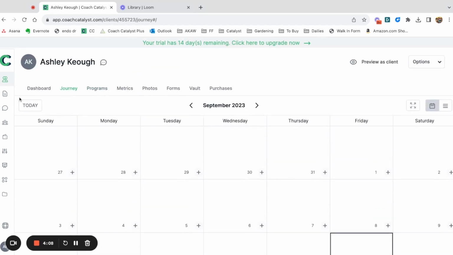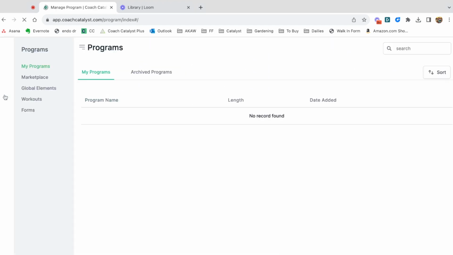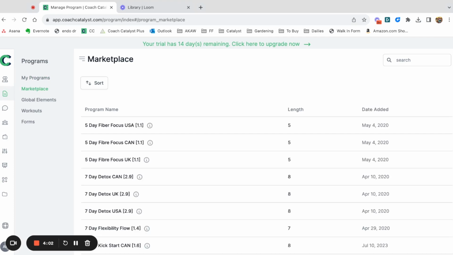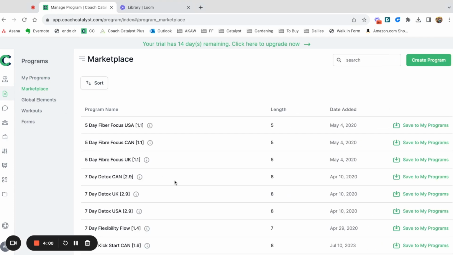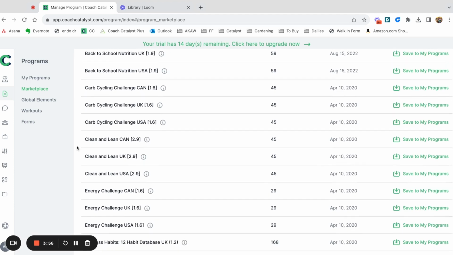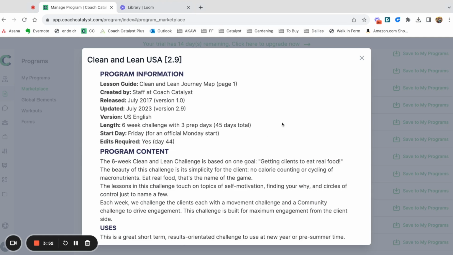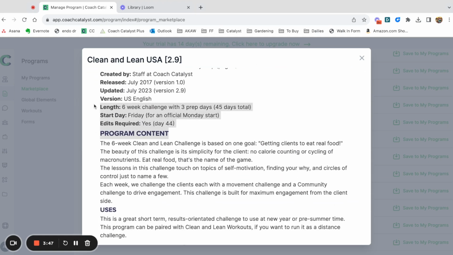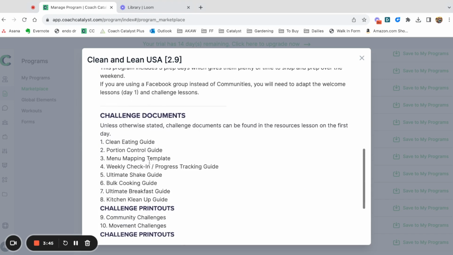So what I recommend you do is pop over to the programs tab, check out the marketplace. The marketplace has over 30 of our done for you programs. So I would go through here and look at any of our programs. Clean and Lean is one of our most popular 6-week challenges. I'm going to click the little I. This is going to give you the program details, the length, the start date, the edits required, content, all of that kind of stuff.